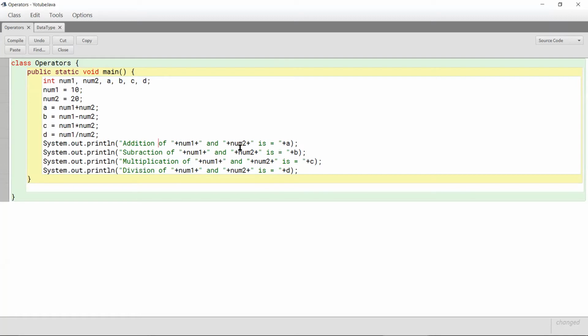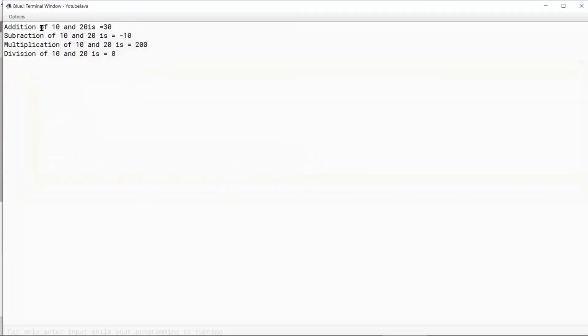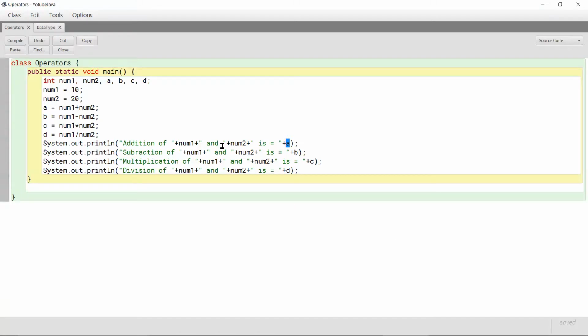Of num1 and num2, that is 10 and 20, is equal to a. Now it will not print a itself, but it will print the value of num1 plus num2, 10 plus 20, which is 30. So if I go to my terminal window, addition of 10 and 20 is a, which is 30. Similarly, all these plus signs are string concatenators, which join num1 and this entity, num1 and this entity, num2 and this entity, so they separate these strings. Okay, now similarly, you use the same logic four times.